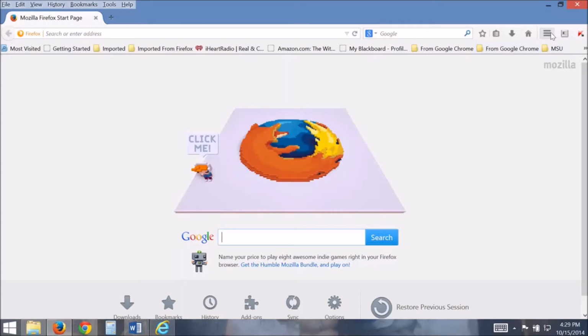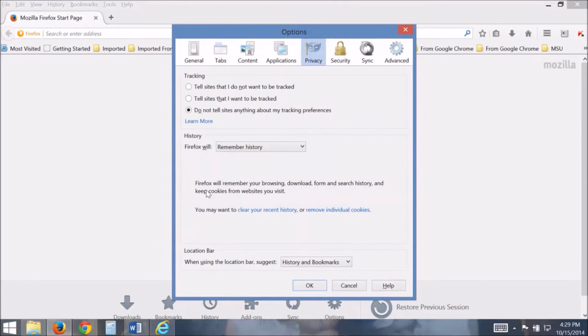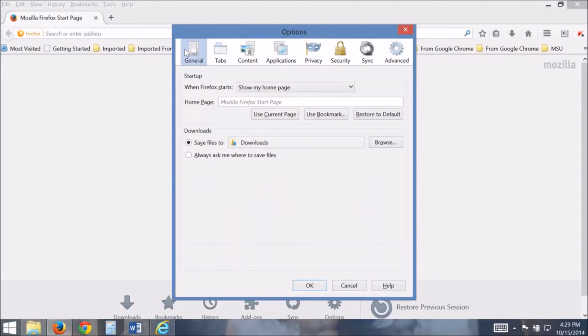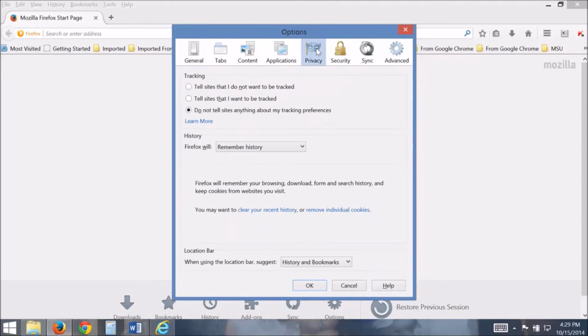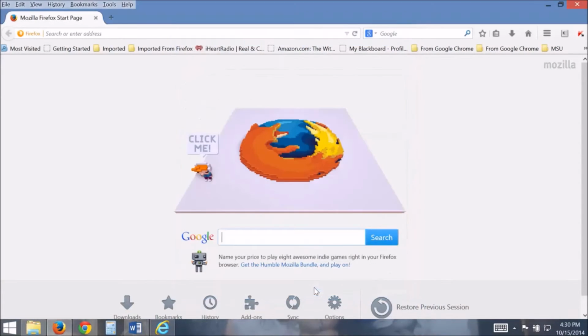In Firefox, you come up here to this little symbol and click that, and then come down to Options. Okay. You may have to click here on the Privacy tab at the top, because it may come up here as the General tab, but go click on Privacy, and then clear your recent history. Make sure that this cache is checked. Click Clear Now. Okay. Close and restart your browser.